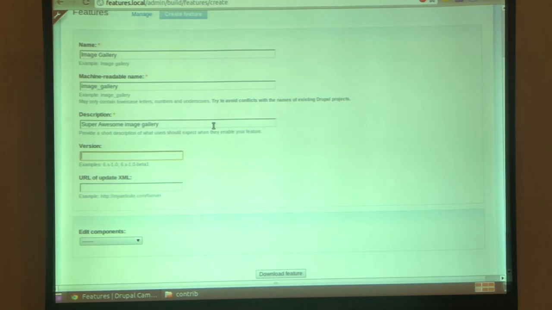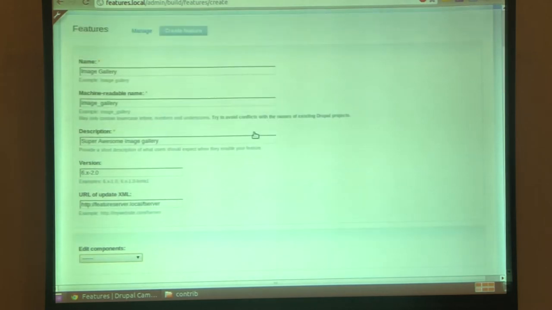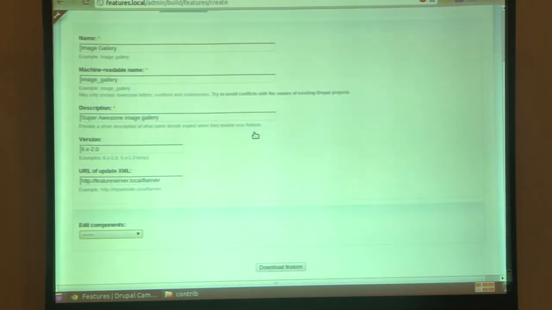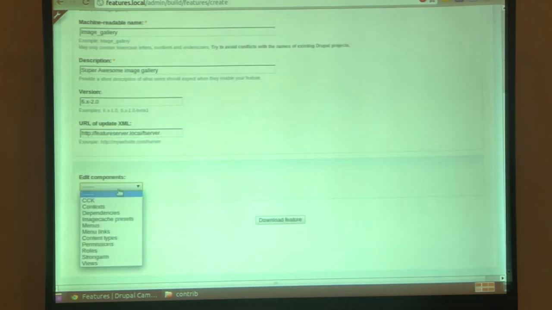You can give it a version number. I'll say it's 6.x-2.0. And then the update URL, we can ignore for now. I'll tell you more about that in a moment. So that's the basic information about my feature, which is the same basic information every module has, a name, a description, and the machine-readable name of the feature. The module. So let's take a look at the components.